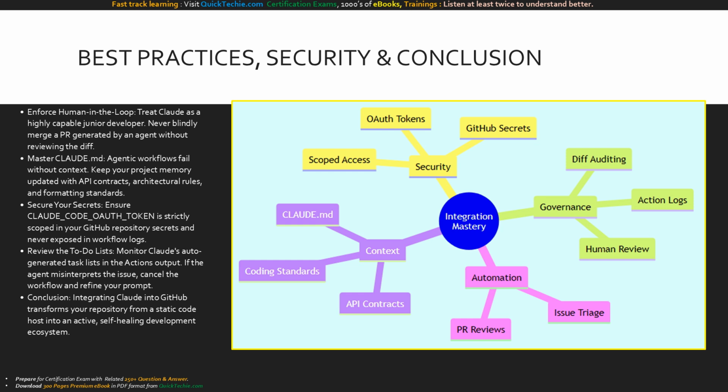To conclude our mastery training, we must establish strict best practices and security protocols. First, always enforce human in the loop. Treat Claude like a brilliant junior developer. Never blindly merge an AI-generated PR without reviewing the diff yourself.